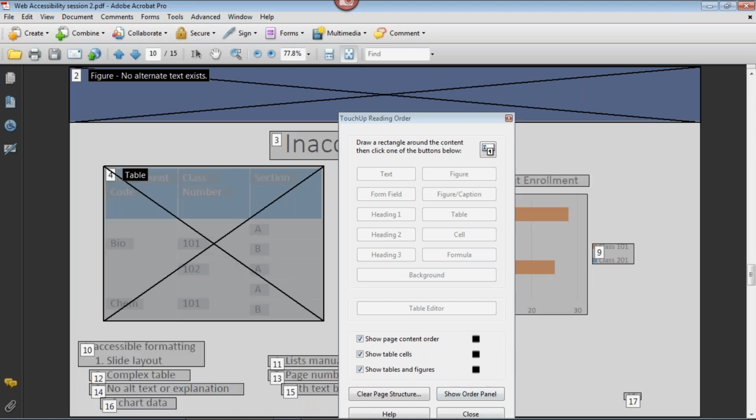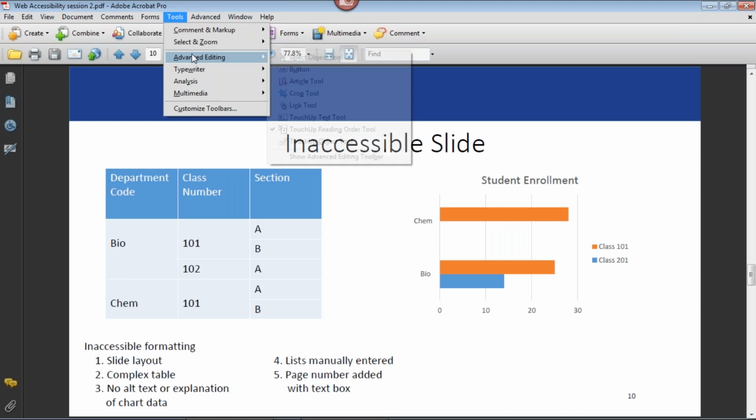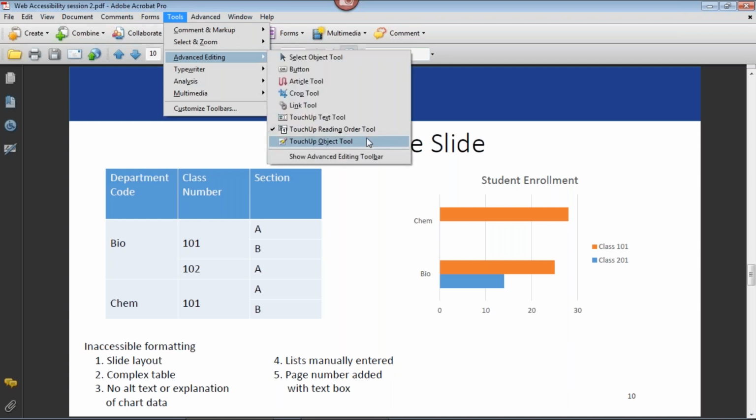This particular tool can be a little slow because of how it actually accesses the data. And as you can see here, it will present the same type of information on every different slide. So that's the tool that we would use to change the reading order. The final tool we'll look at is the TouchUp Object tool. TouchUp Object tool is located under Tools, Advanced Editing, and TouchUp Object tool.